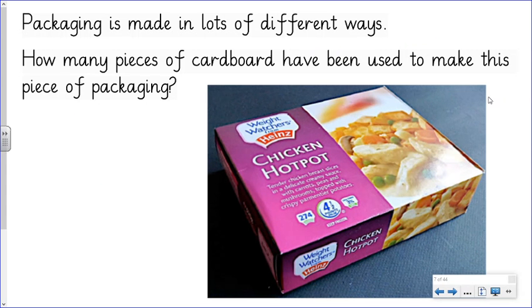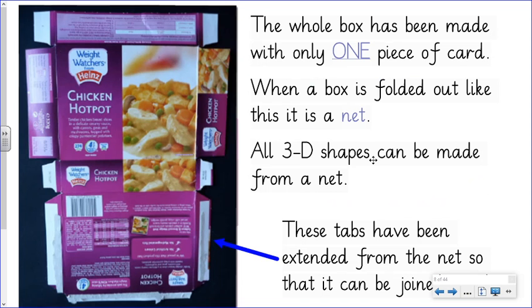So packaging is made in lots and lots of different ways. How many pieces of cardboard do you think have been used to make this piece of packaging? So have a think. You get it? It is only one piece of card. Okay, and here it is folded out. And when it's folded out like this, it is called a net. And all 3D shapes can be made from a net. So these tabs here have been extended from the side of the net so that it can be joined up to the top part. So these parts will be glued down to make the box.